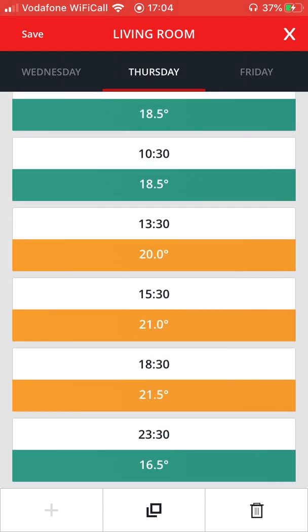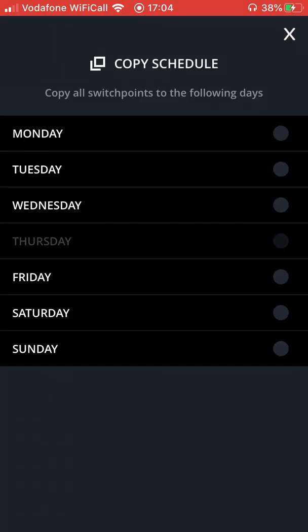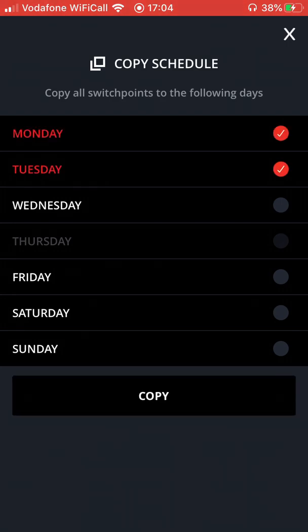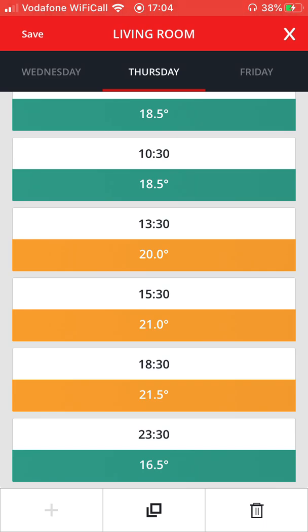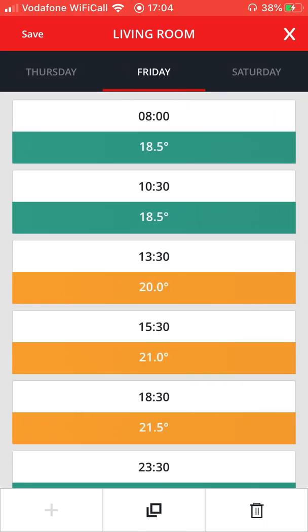And now I have my option to either save it, top left-hand corner, or if I click the button in the middle at the bottom, the one with the black square boxes, that allows you to copy it to different days. So let's have a look at that. Click on that. And here I've got my Thursday schedule, and actually I want to copy that to Monday, Tuesday, Wednesday, Friday. Copy, and that's done. So when I go to Friday, it will be identical to Thursday, Wednesday, Tuesday, etc.